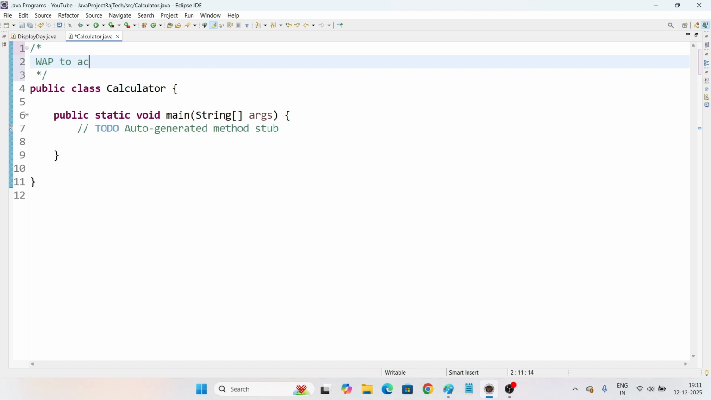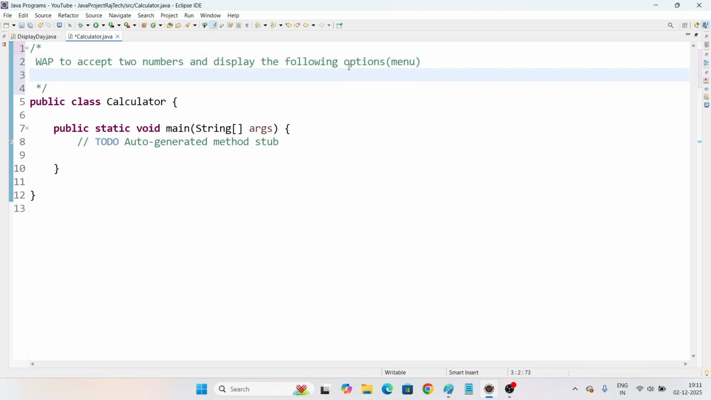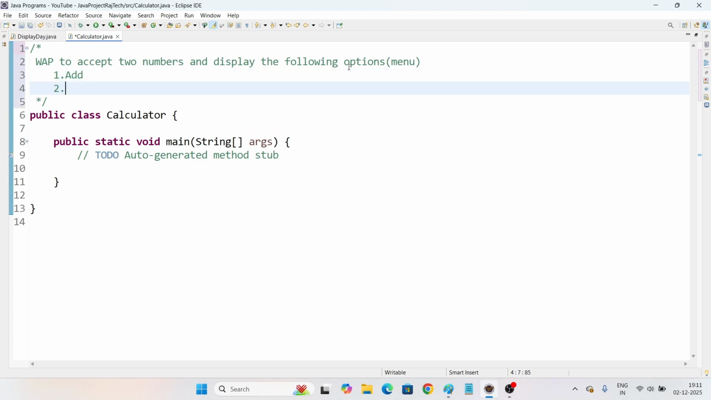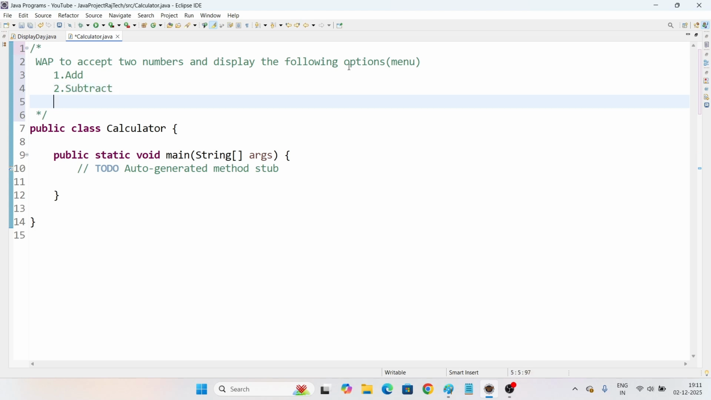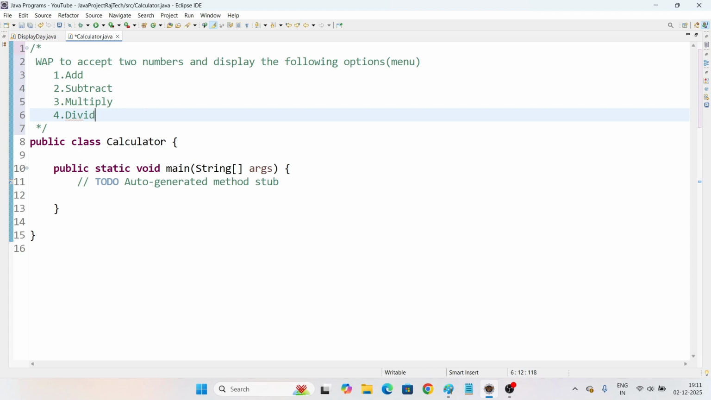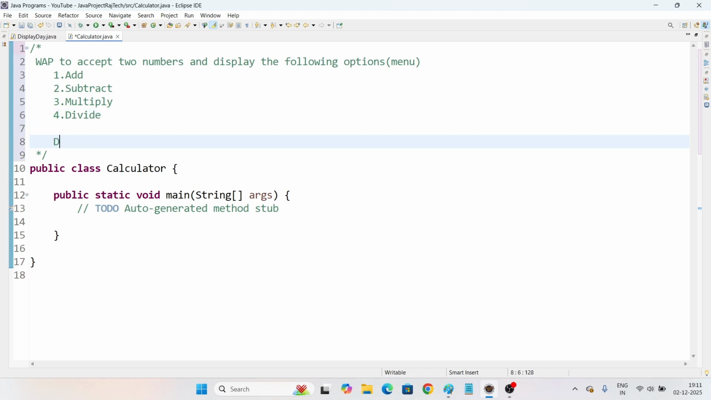write a program to accept two numbers and display the following options. Meaning a menu. It's a simple basic menu driven application. The options are like 1 means add, 2 subtract, 3 multiply, 4 divide. Now display the result based on the user choice.